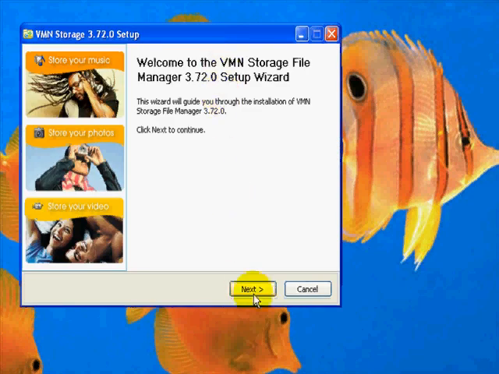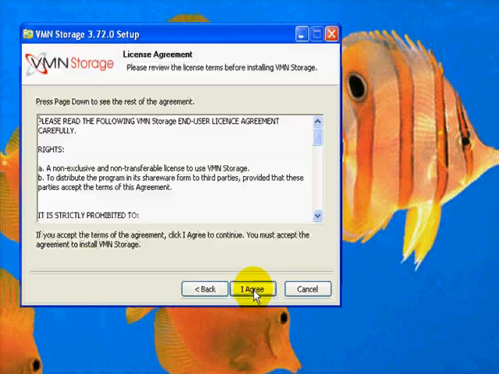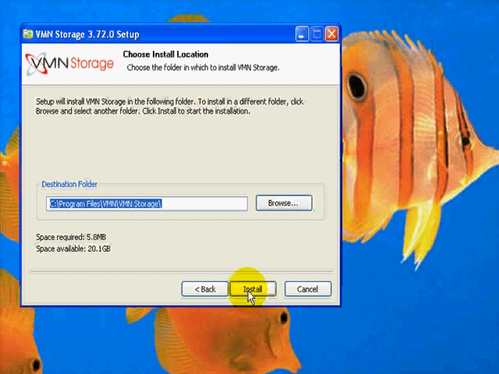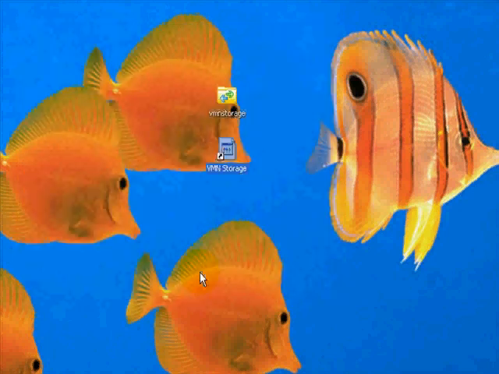Just do the steps. Next. You agree where you want to install it. I've already installed it, so I won't install it again. And after that is done, you have a little icon that you can click on. Okay, here is the VM storage icon. I double click on that icon.